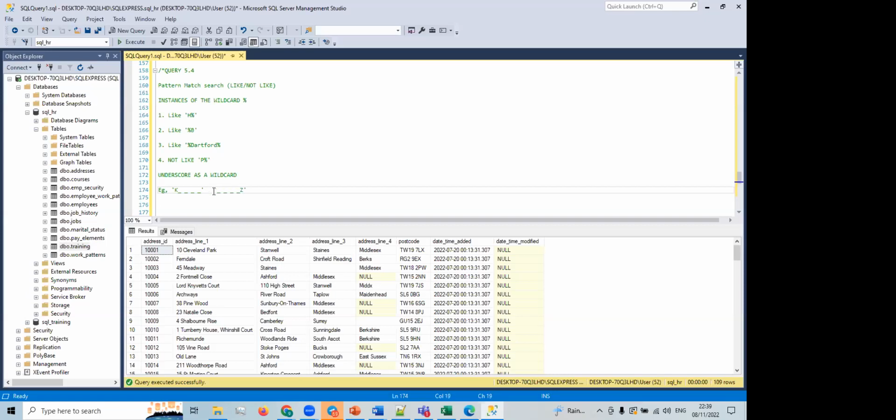Then this one must have what? Still, okay, let me take one off. 1, 2, 3, 4, 4 characters. The last must be a Z. Right, the last must be a Z. So that's what we have here.